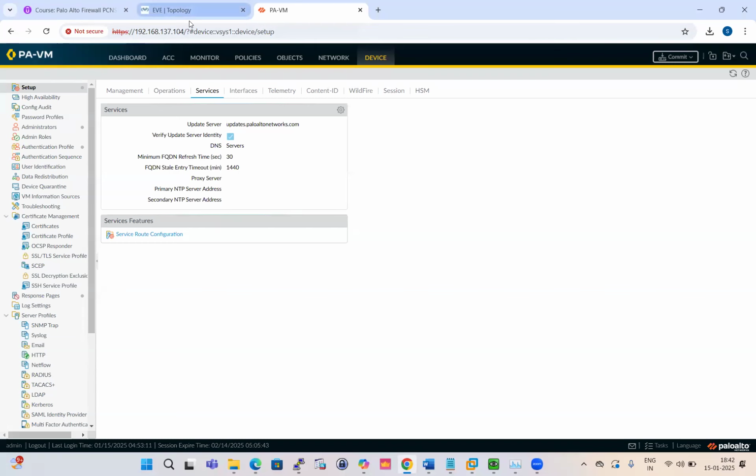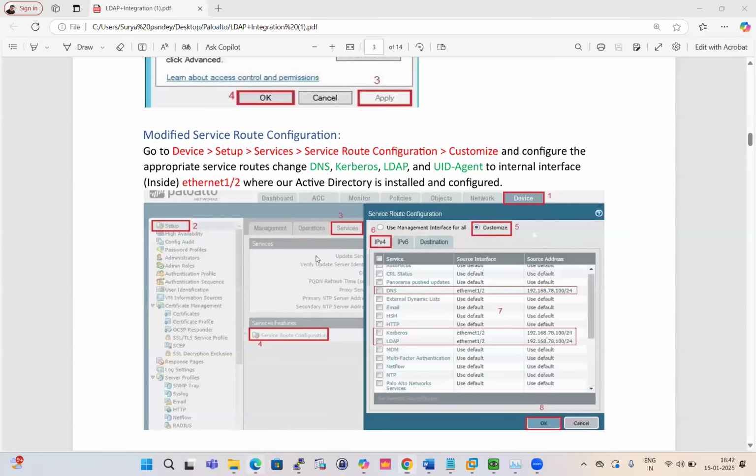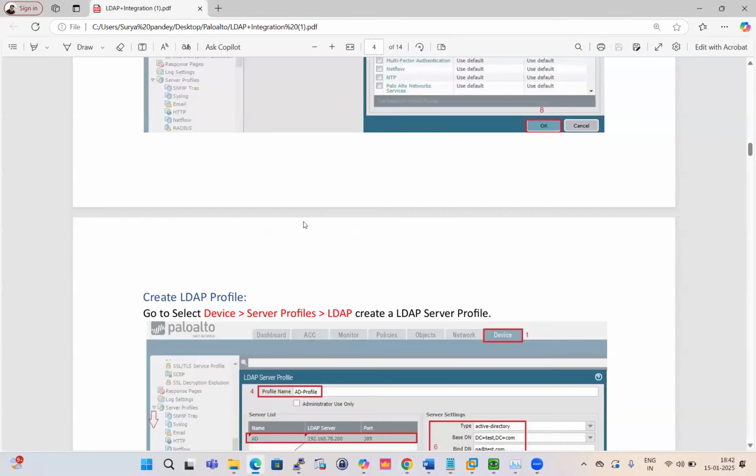So we have made the service route changes. It is required because our LDAP server was in the part of the inside zone. We can select internal. It is not a part of management. That is the reason why it is required. Okay. So we have done the service route changes.